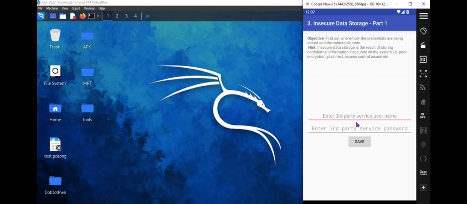Now, as the third-party service username, we'll type anything, and a service password, then save. It says third-party credentials saved successfully. So this data is getting stored in the storage, and we have to see how it is getting stored.